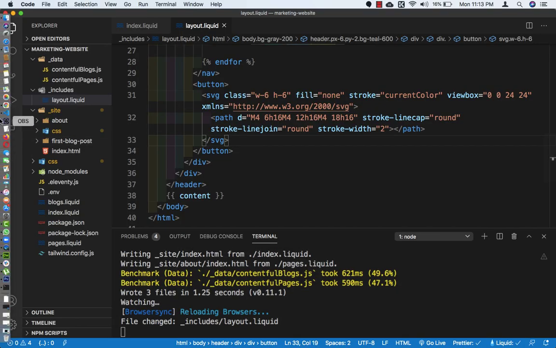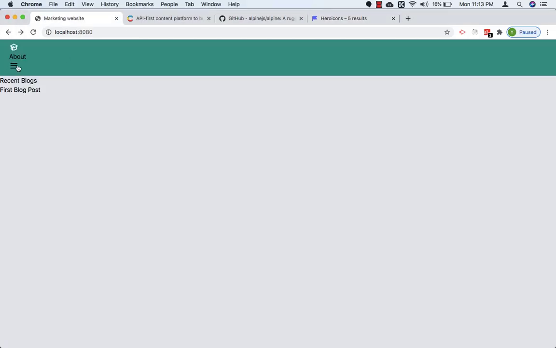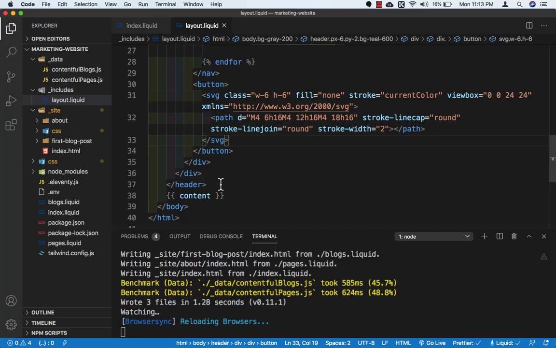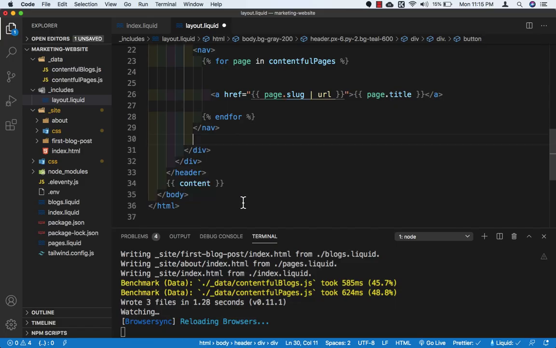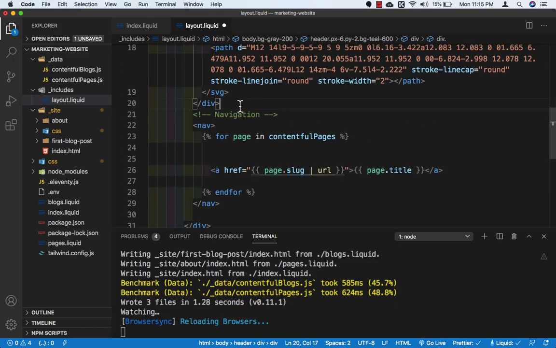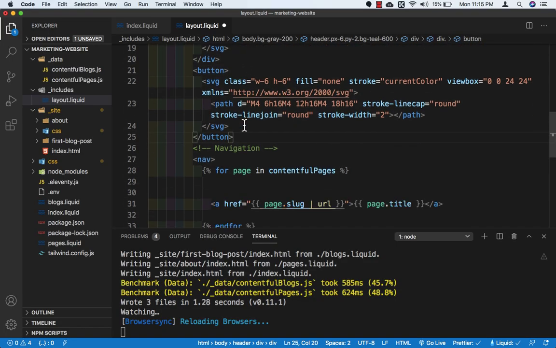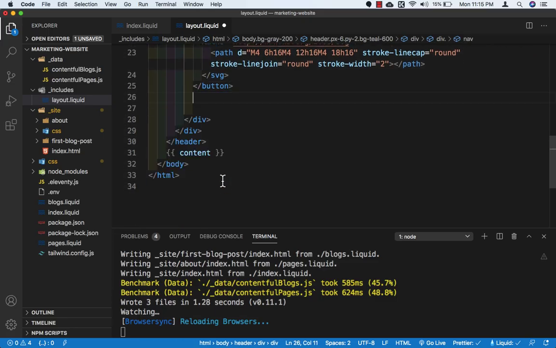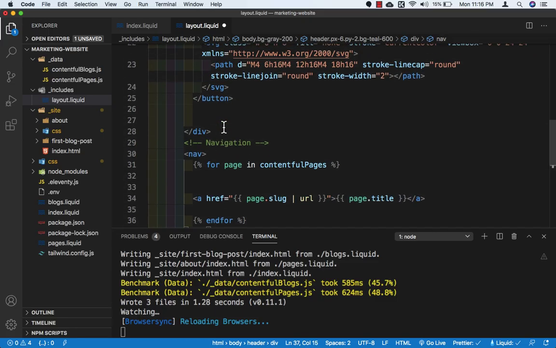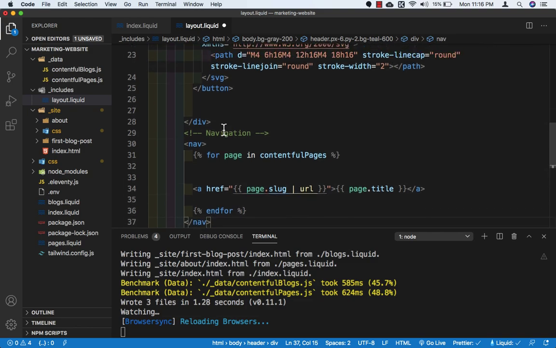Let's save this, and if I go back, as you can see, we are getting the menu icon, but it doesn't look good. It should be on the right hand side. So let's go to Visual Studio Code, and we need this button at the top before this navigation. So I'll add this here, and this navigation I'll cut it and paste after this div. Okay, so this was a minor change.